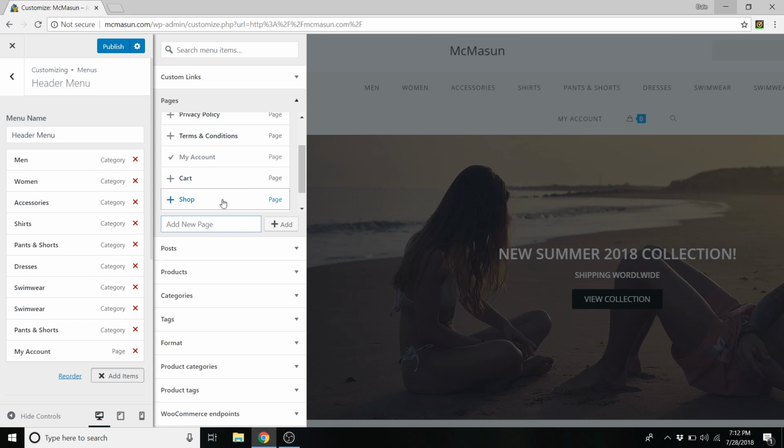So while we're here, we now have to categorize these correctly. So right now they're all showing up on our header right here in a row, and what we want is to be able to hover over men and get to a drop down of shirts, pants, etc. Same with women, we want to hover over it and get to dresses, swimwear, and so on.